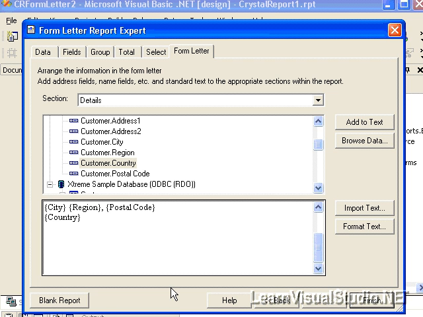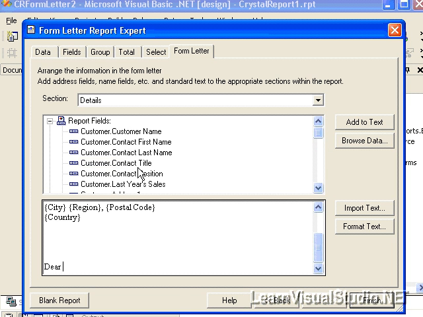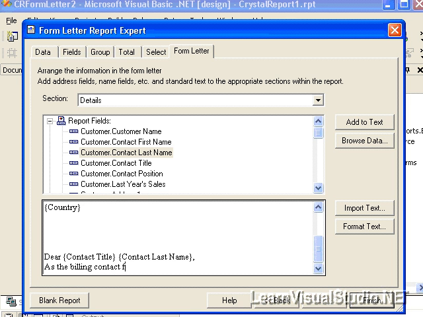Notice that I was able to use the Enter key and the space bar, and now I'm going to type in the word Dear, space, and again we'll use title, and then last name. I'll put a comma here. as the billing contact for, and then we'll insert the company name.